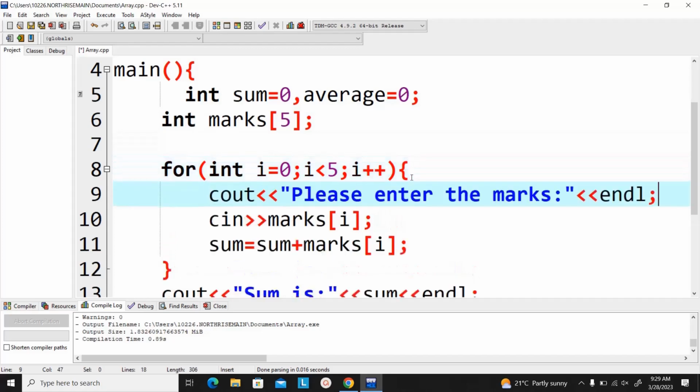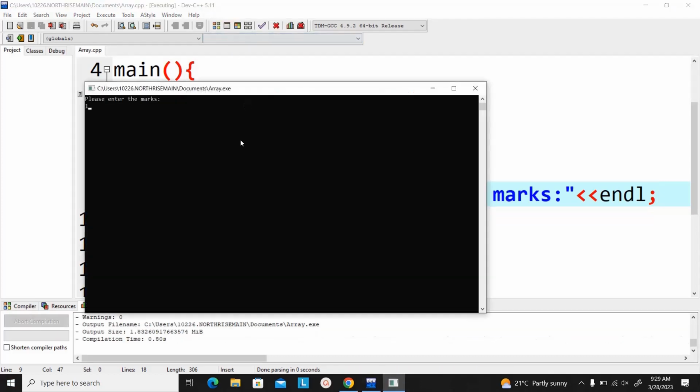every problem has a solution. It's not necessarily the same. The way that you approach and the way that I approach can be different. So when you put this one inside, what is going to happen is it's going to ask please enter the marks 10. Again, it's going to ask please enter the mark.